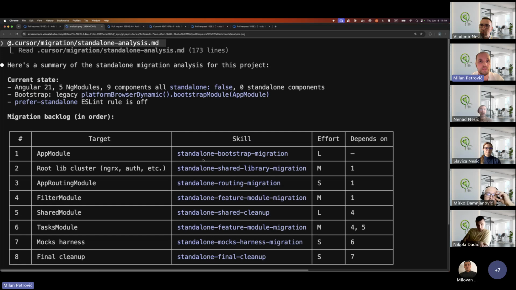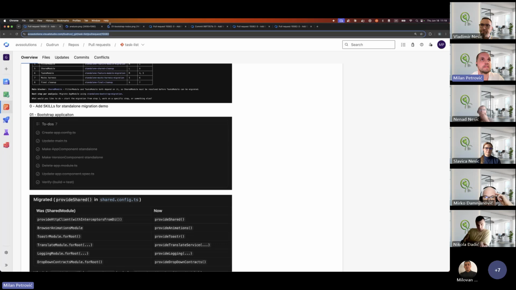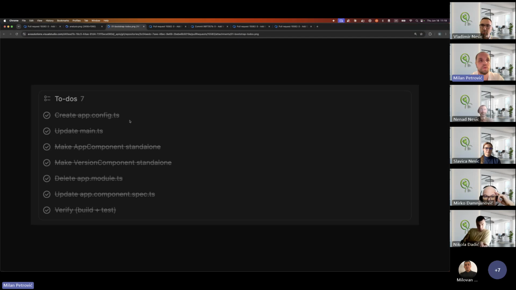If we copy paste this in our agent, we will get a result like this, and the output of this migration will be code review, changed files related to app config. Tasks in the to-do list that are done. Create app component yes, update main yes, make app component standalone, make version component standalone, remove app module TS. At the end, execute a loop for validating the process, for tests and build.